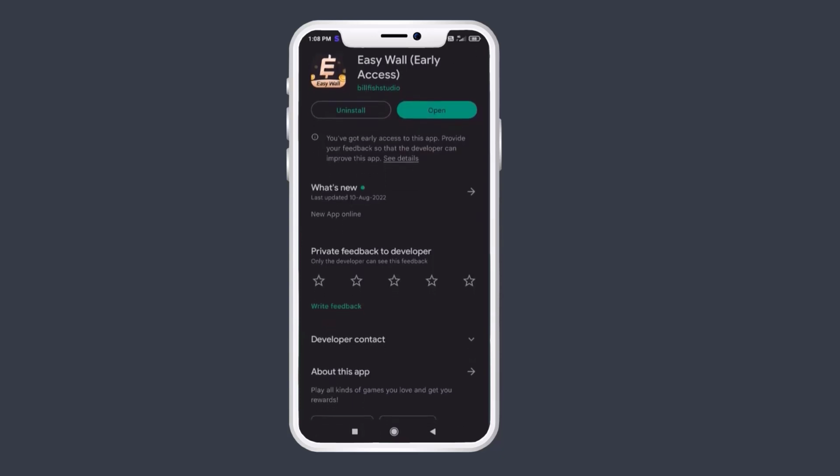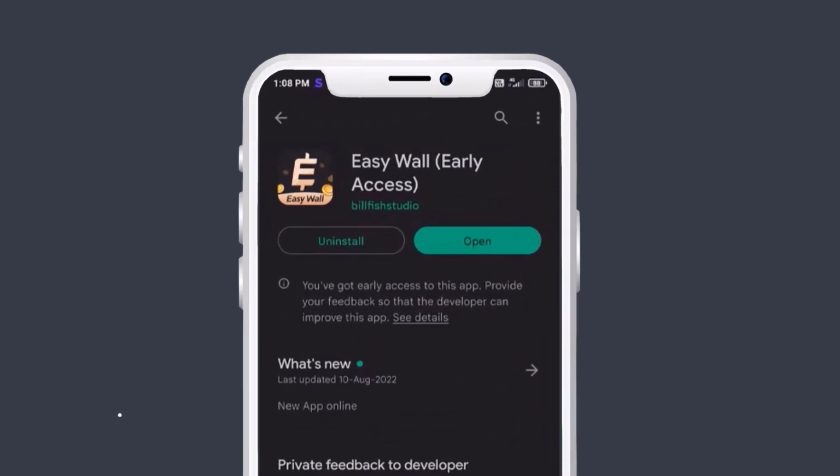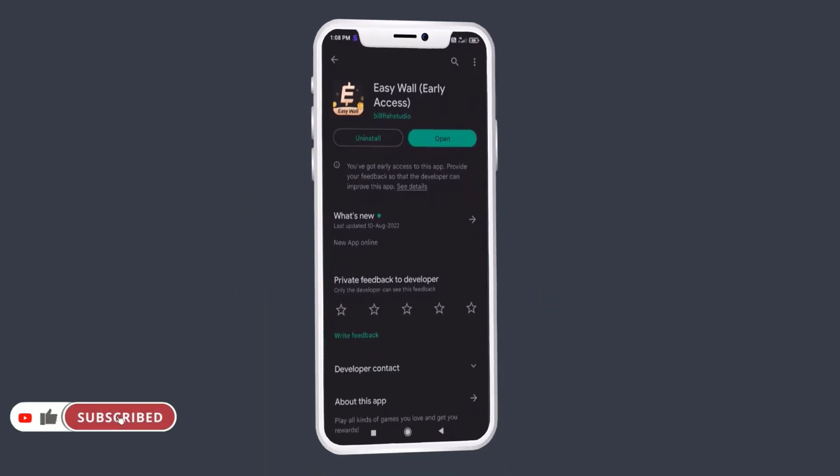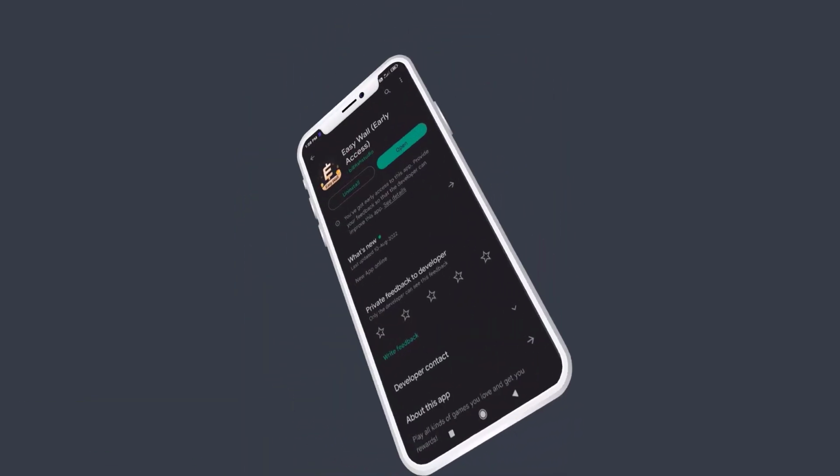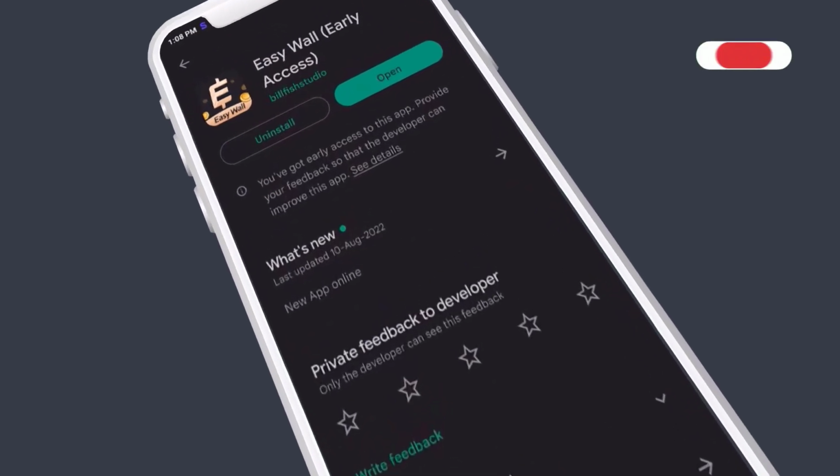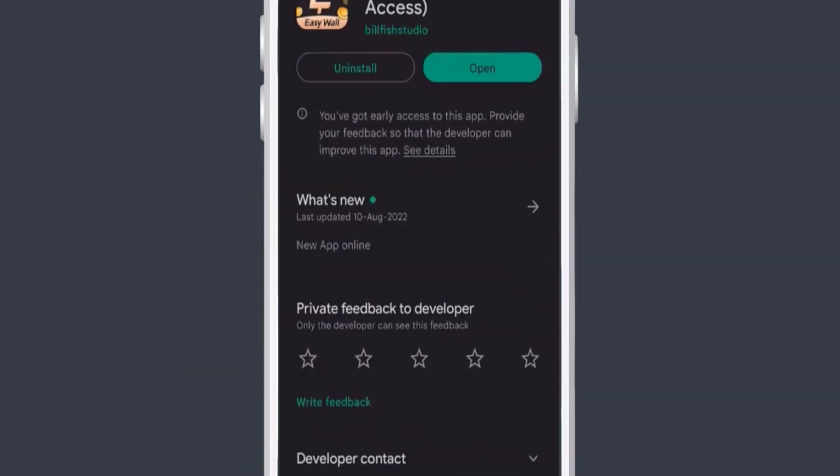Here it is, friends, we have downloaded the Easy Wallet from the Play Store. Here we will learn how to earn money from Easy Wallet. What is Easy Wallet? How to use Easy Wallet? So friends, let's open this app and find out whether Easy Wallet is legit or a scam.